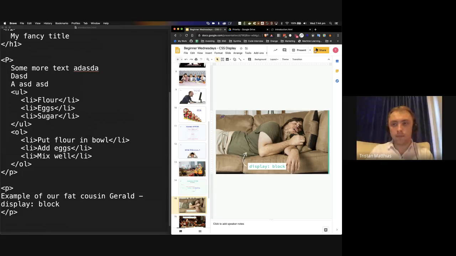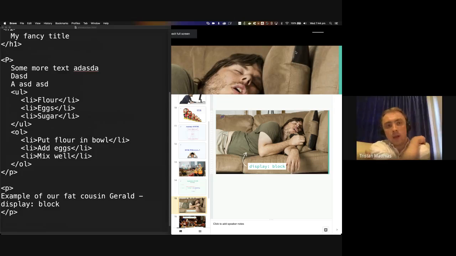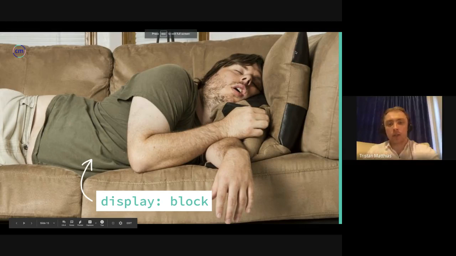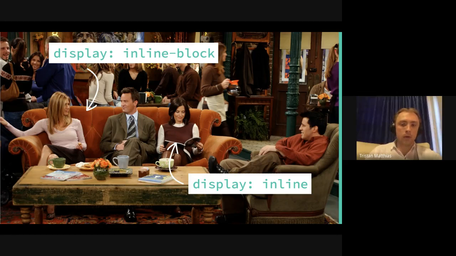So what else have we got in terms of display? Right, what if we don't want everyone, we want to kick Gerald off the couch and have multiple people sit on the couch? Well, we've actually got two other types.